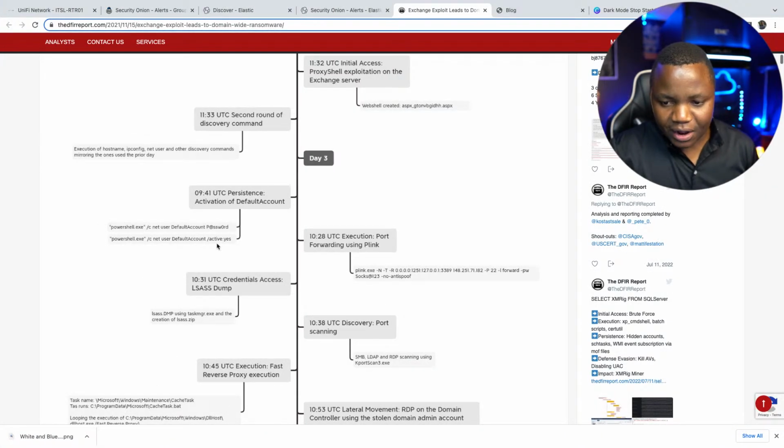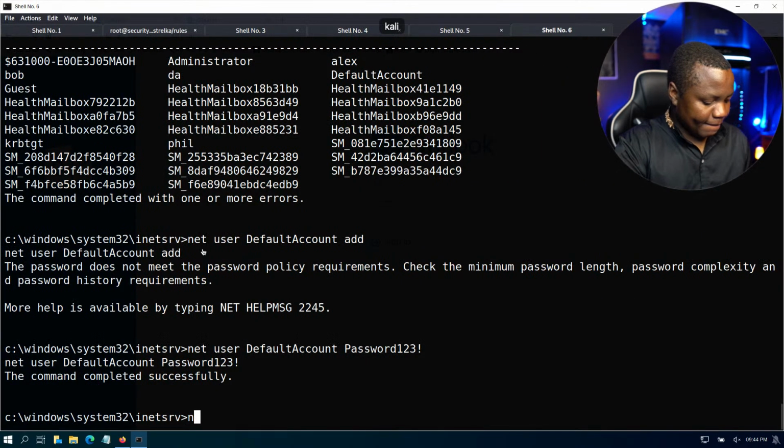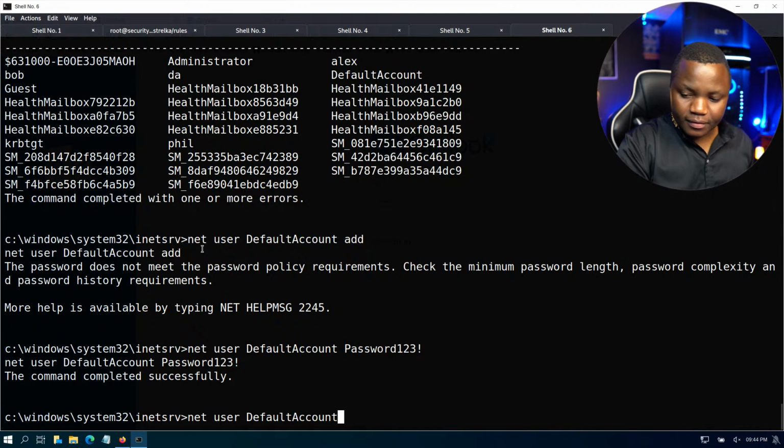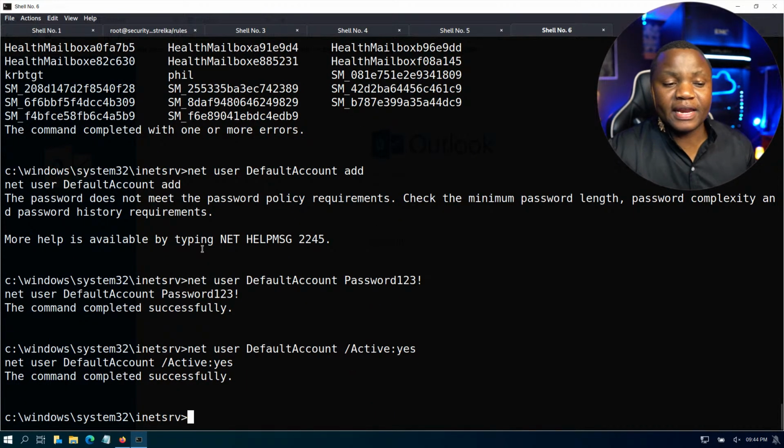Net user default account /active yes. So this is just persistence. We're adding an additional account there to make sure that, just in case things don't work.